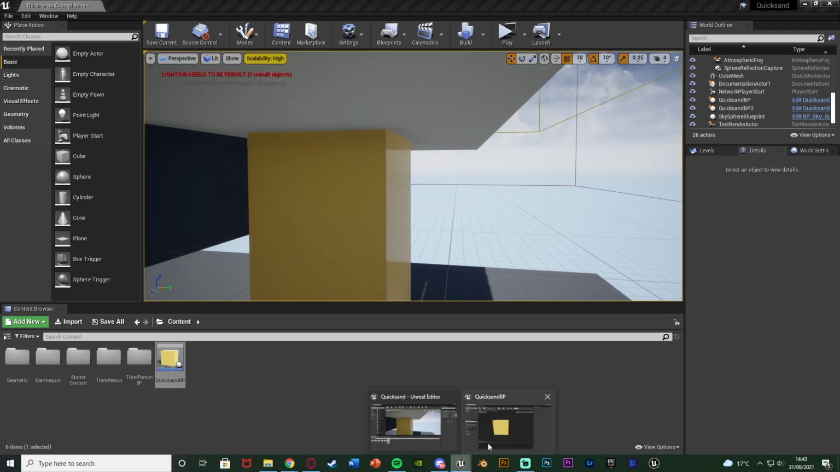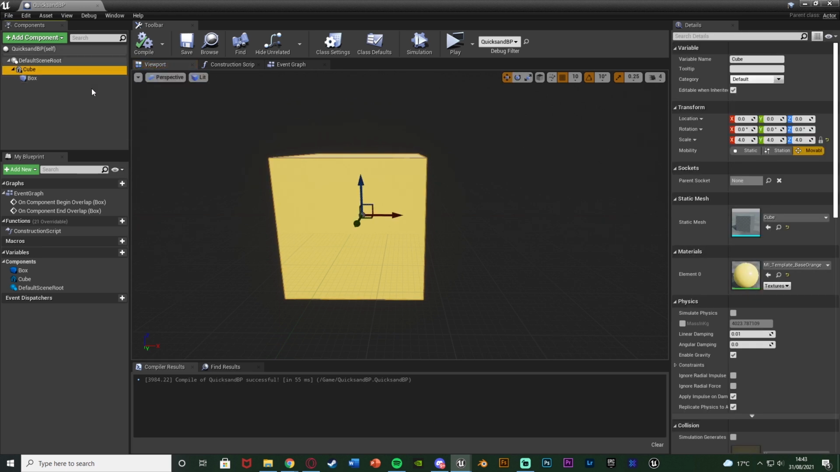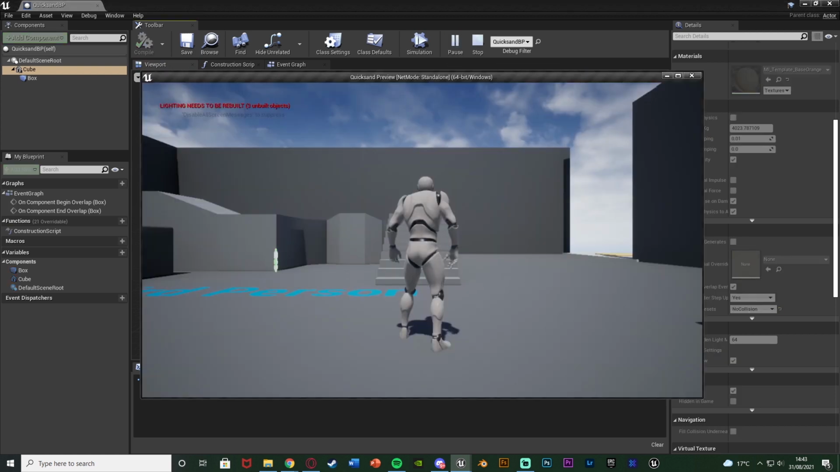Although actually no, there is one big step which I just remembered I forgot to do, and that is disabling the collision of the cube. So again, that's something I forgot to tell you to do. So what we need to do is obviously allow the player to sink into this cube by just turning off the collision of it. So we're going to select the cube in the Quicksand BP, change collision presets to no collision, compile, save, and now this should be working perfectly for us.